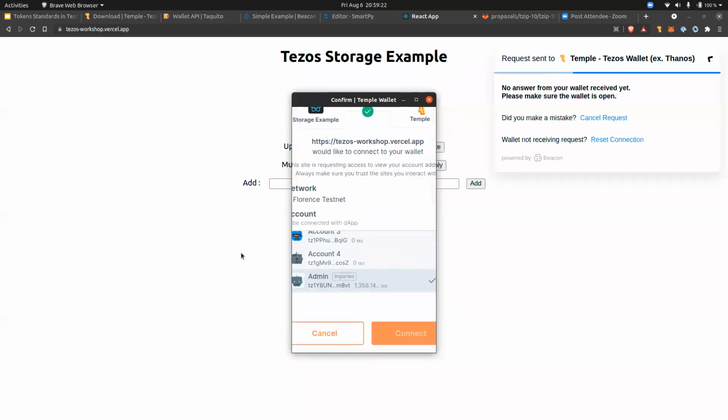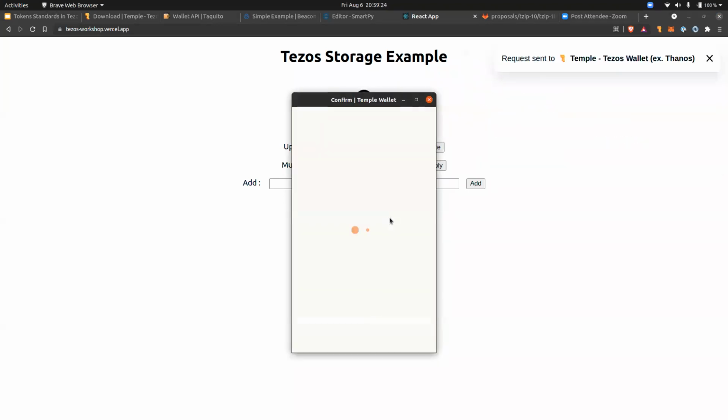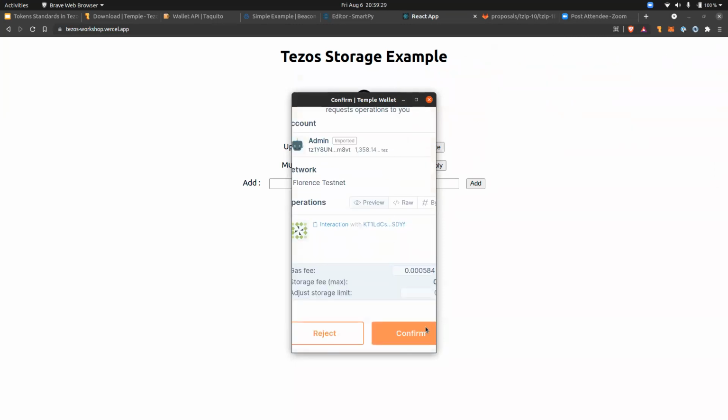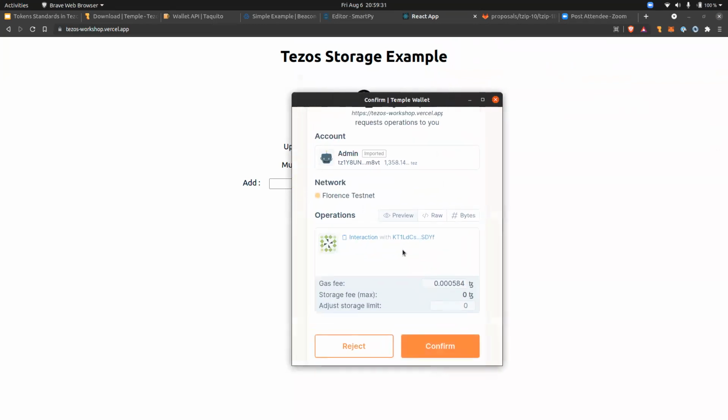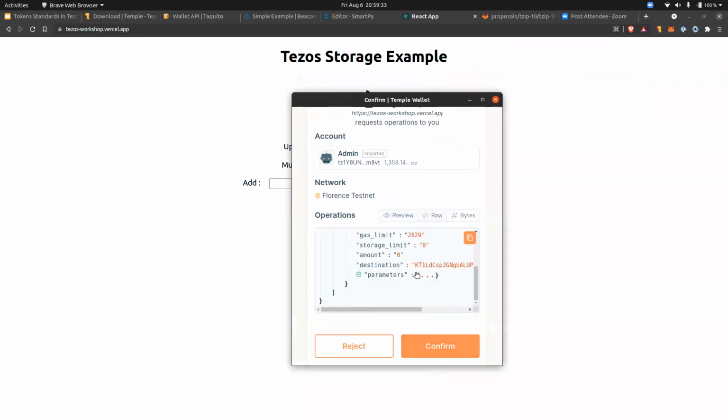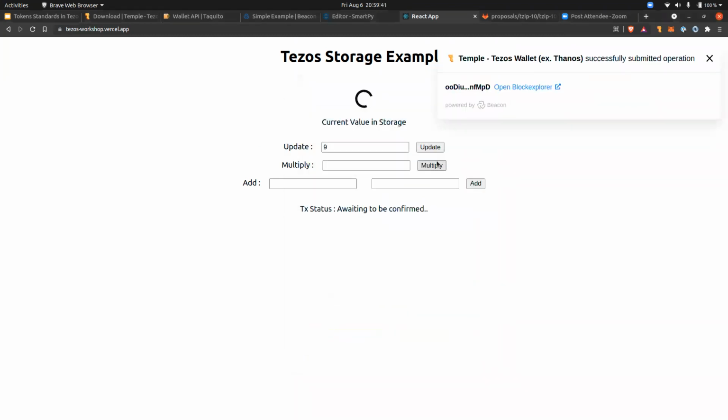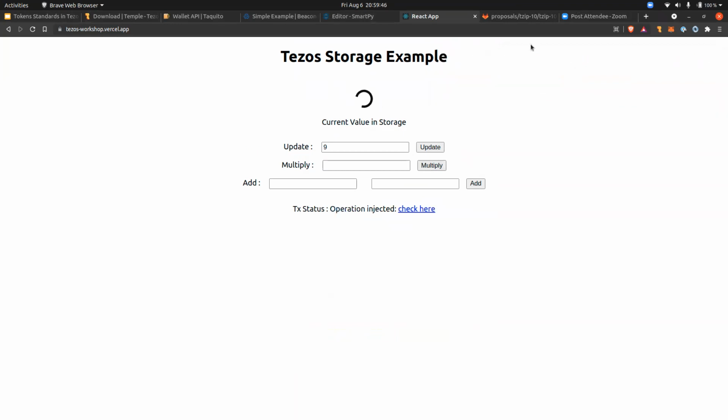I can select any account and then finally I can make a transaction. So that is what we are going to build today. So this is a transaction page. If I click on draw, you will see the actual transaction data. In the parameters, you can see the entry point that I'm sending and the value that is 9. So I can just confirm it, and once the transaction is verified, it will update the storage here. So yeah, that's what we are going to build today.